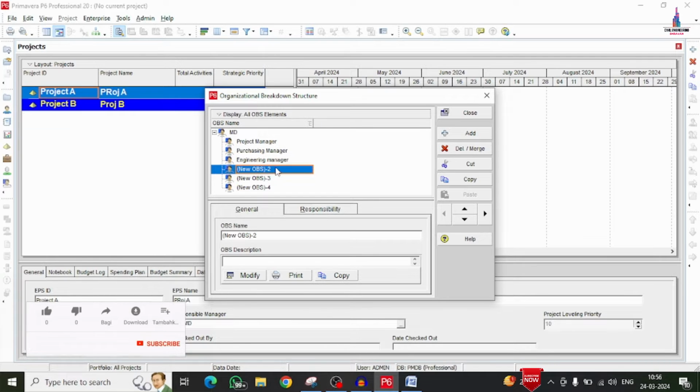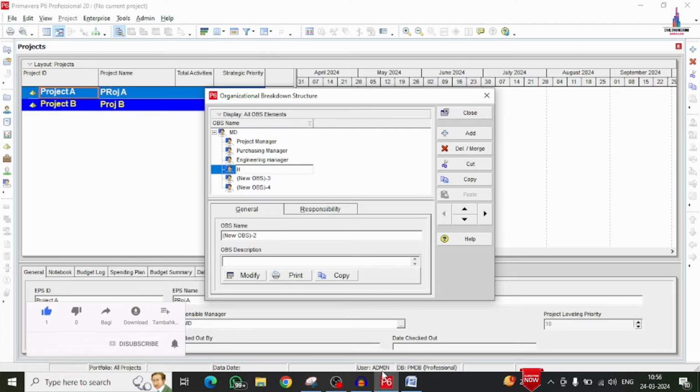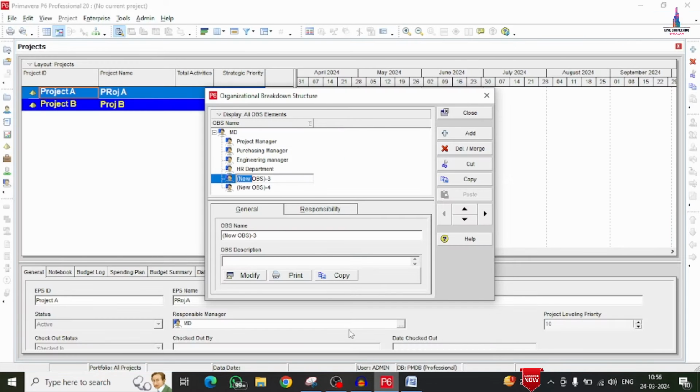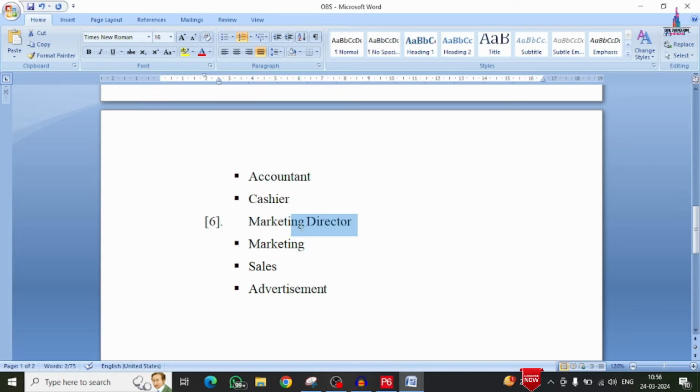and pasting here. The next one is the HR department. I am selecting here HR department. Next one, I am adding financial director. And the last one I am adding here is marketing director.